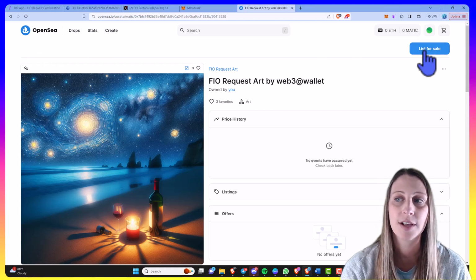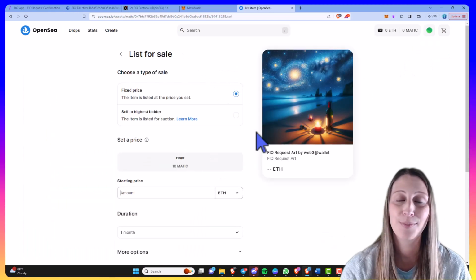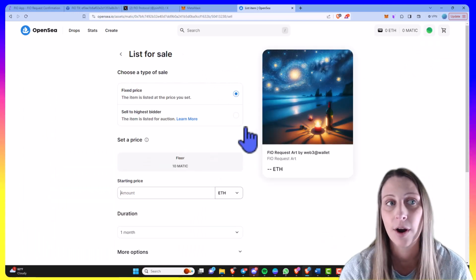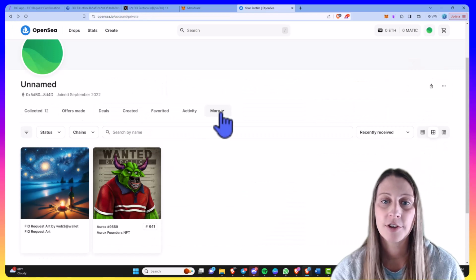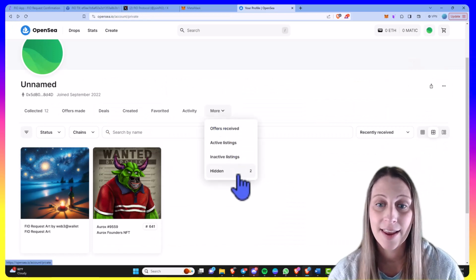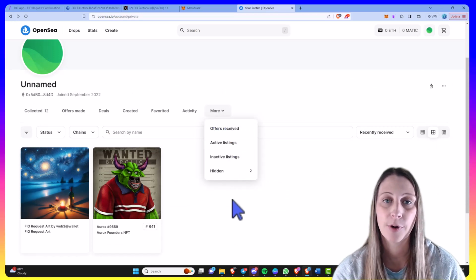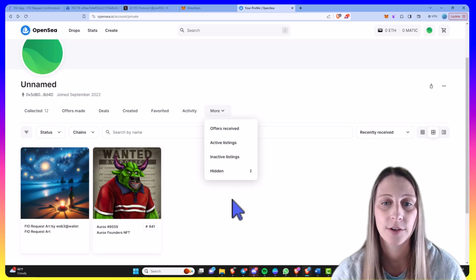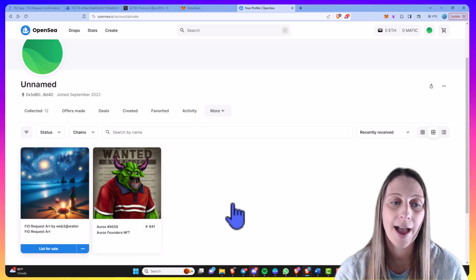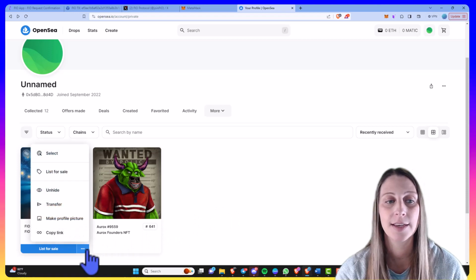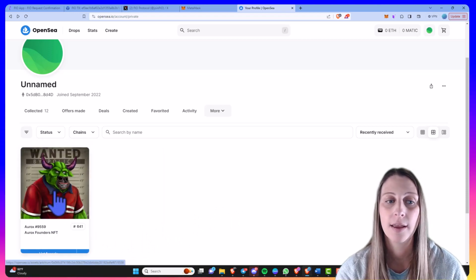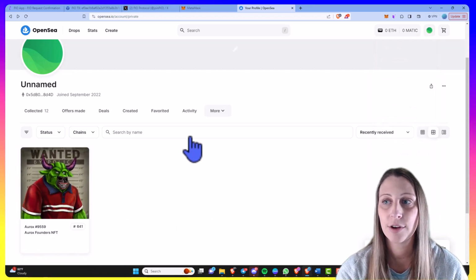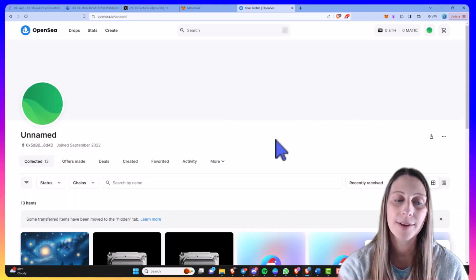So to do that, you would just click list for sale, and you would actually put a price on it, put a price on the piece of art that you created. So I initially showed you how it did go directly into the hidden folder. So to get it back under your profile where you see it whenever you connect your wallet, you just go to the actual image, click on these 3 dots here, and then you're gonna click on unhide.